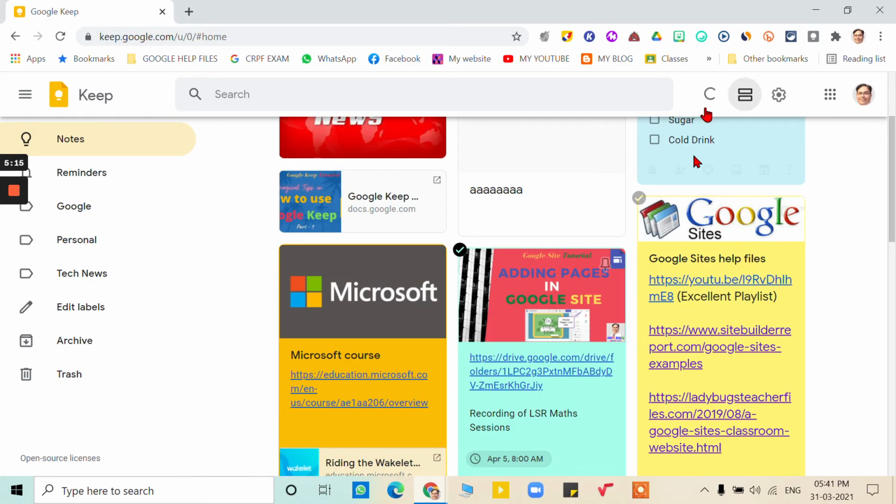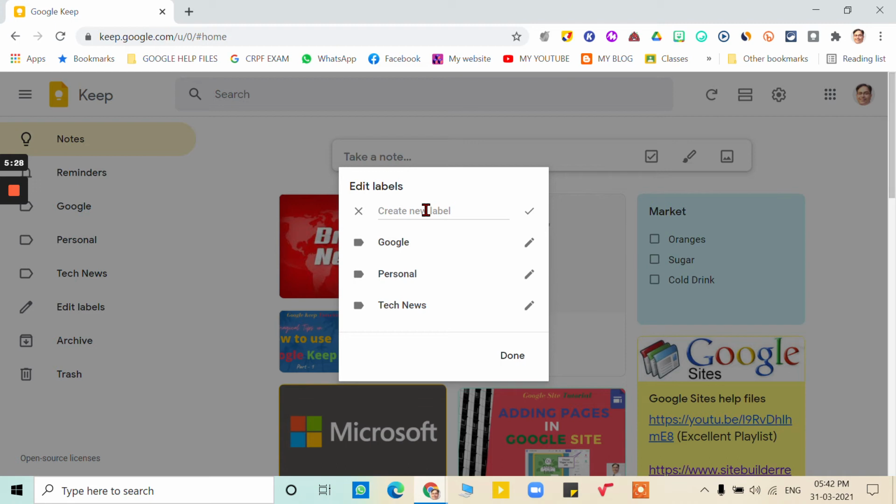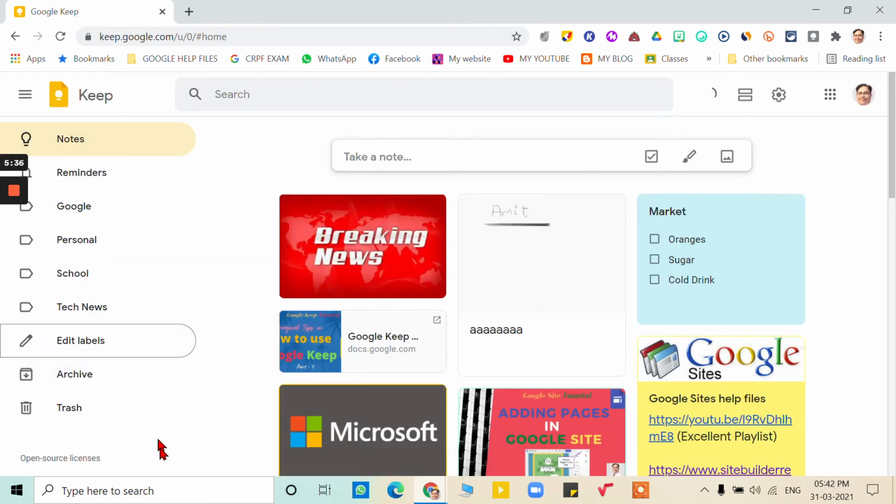Next is very important, adding the labels. As you can see on the left hand side, I have created certain labels like Google, then personal, then tech news. So you can have n number of labels created for yourself, right? So say I need to add certain another thing, say school related, so I give the label name as school, so it is being added.